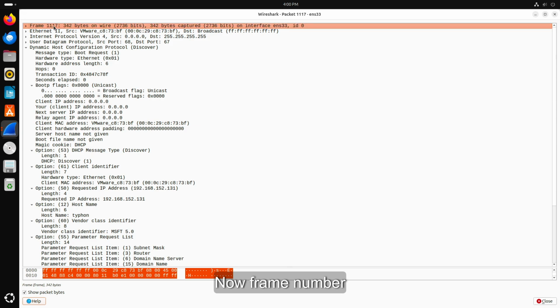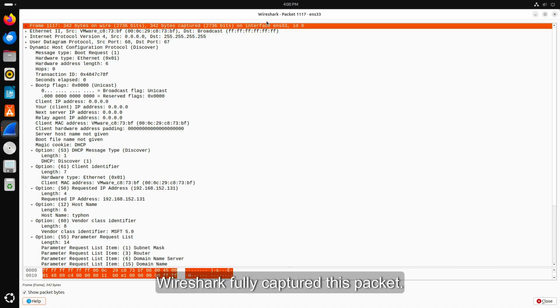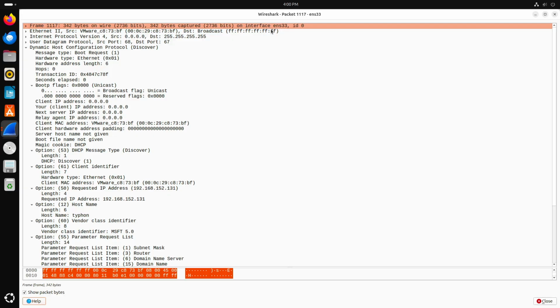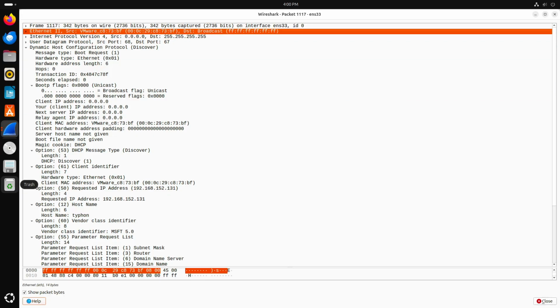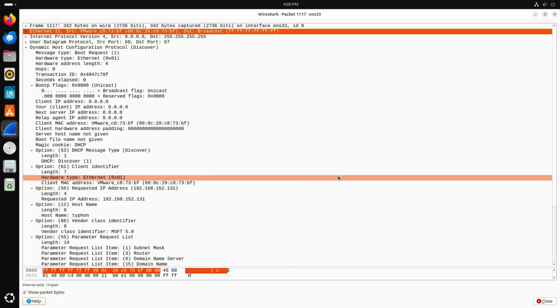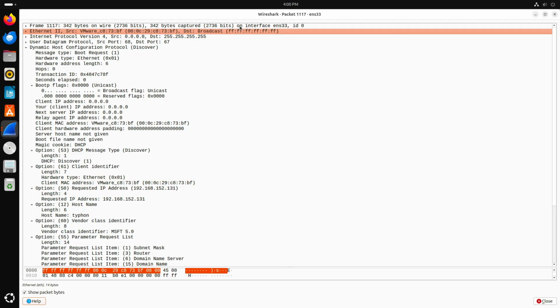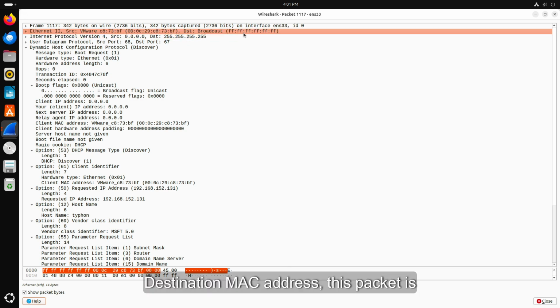Now, frame number 1117, this is the 1117th packet captured. Size on wire is the same as captured size, which means Wireshark fully captured this packet. Interface ens33. We have the Ethernet II source MAC address. This is the MAC address of the Windows client requesting an IP. Destination MAC address: this packet is sent as a broadcast to all devices on the network.